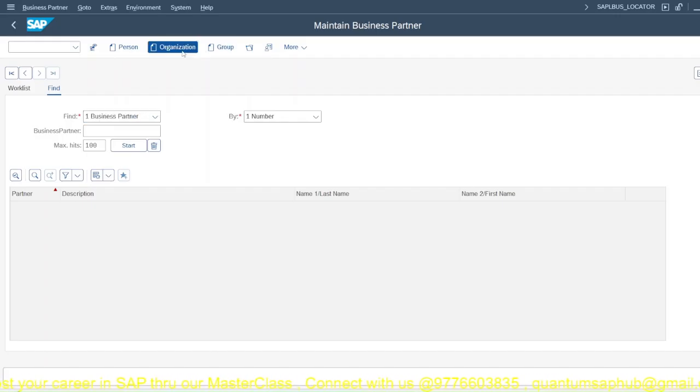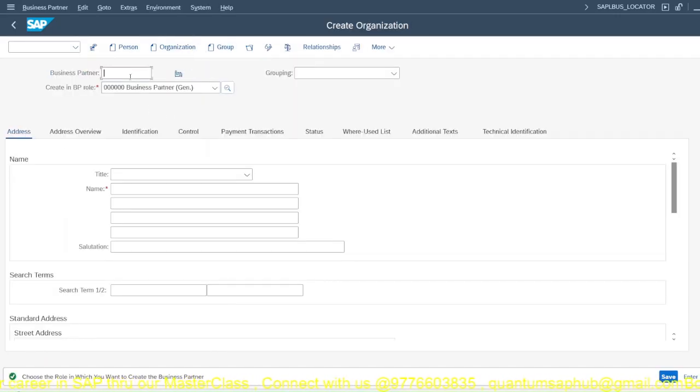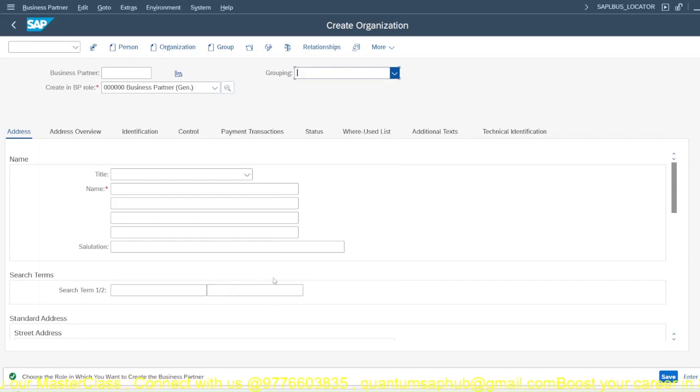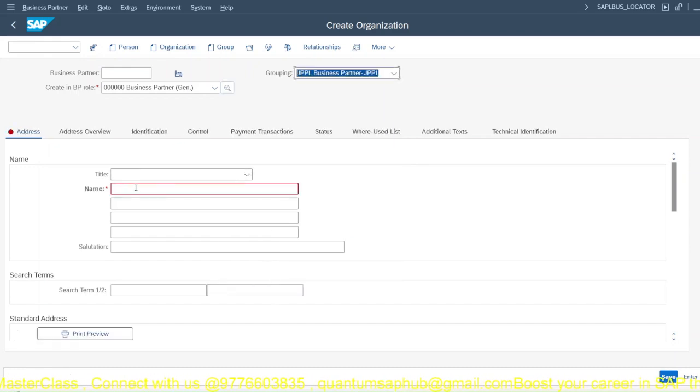So let me go for the group. Sorry, organization. I have to select here what the grouping is. I have created the grouping JPPL, and then I will start. By default the role is general data, that is the G000 business partner role. Suppose it's an organization, so BAL, BVT, LTD. I'll put 1 and 2.